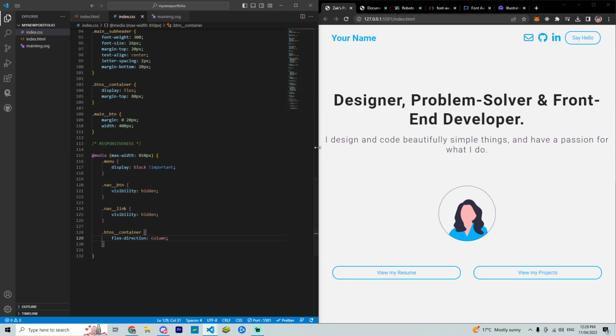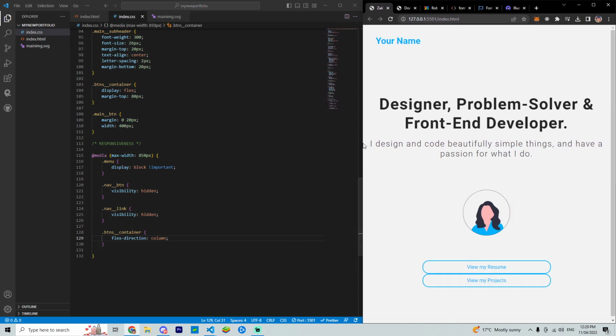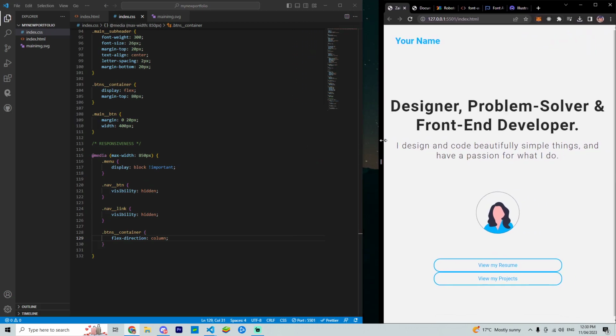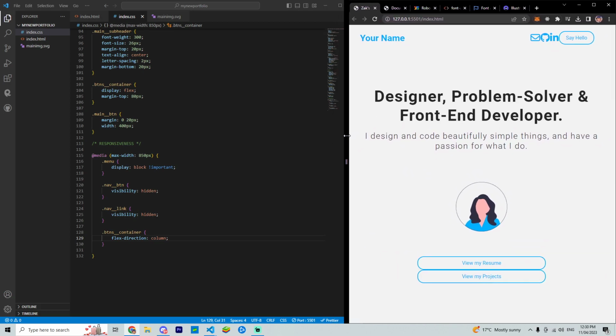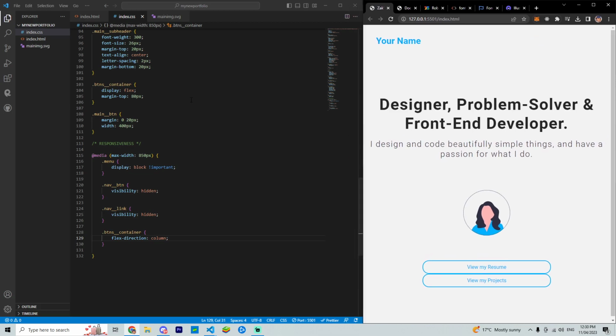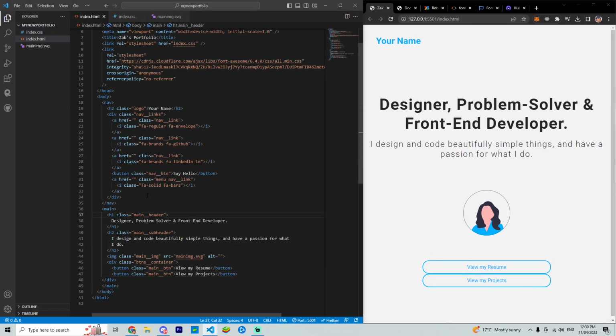Now, if you guys have a look, what's happening? Well, you can see right there, it's going on top of each other, and we still need to target the menu. For some reason, that menu is not displaying. Now, why? Let's have a look.